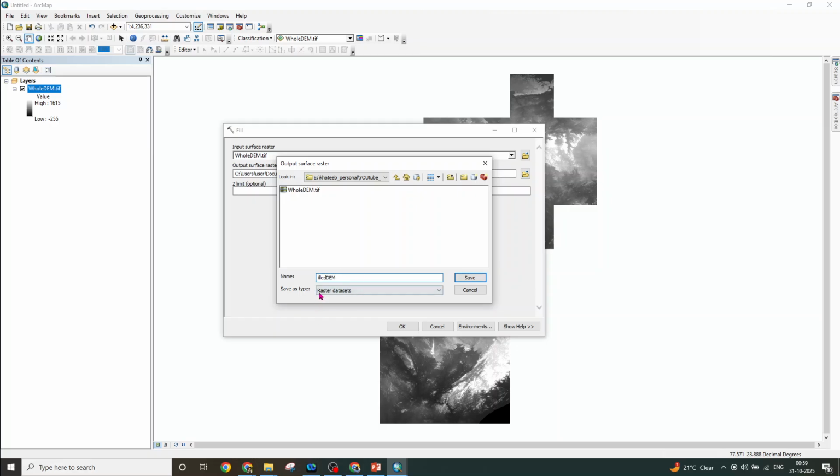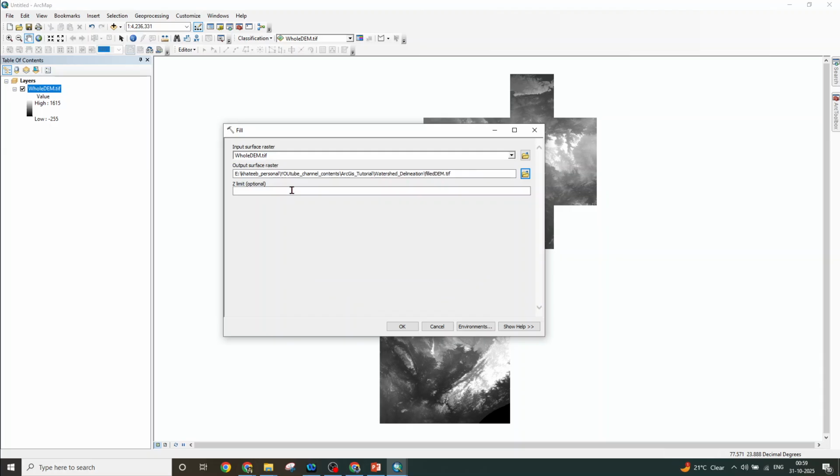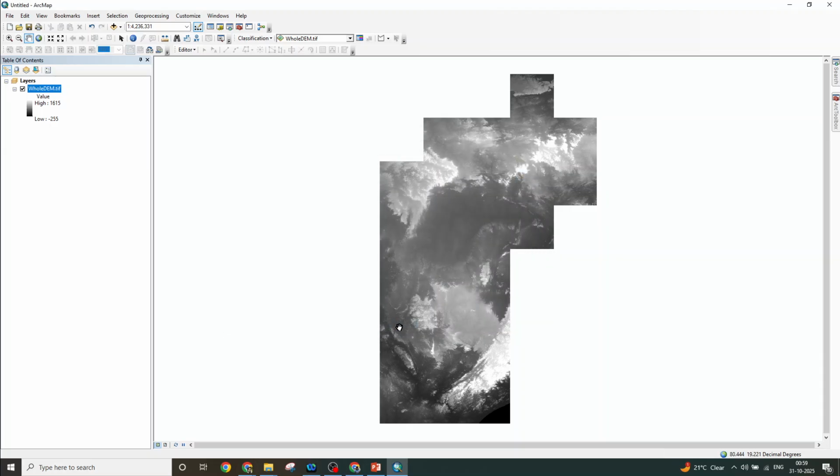Since it is a raster file, you have to add .tiff to it. So I will add .tiff. In some upgraded versions you don't need to add the file extension, but in this particular version of my ArcGIS, I need to add this extension. So I'm using the extension .tiff and saving it. Now Z limit is optional, so I just ignore it. I just click OK. Now it is processing.